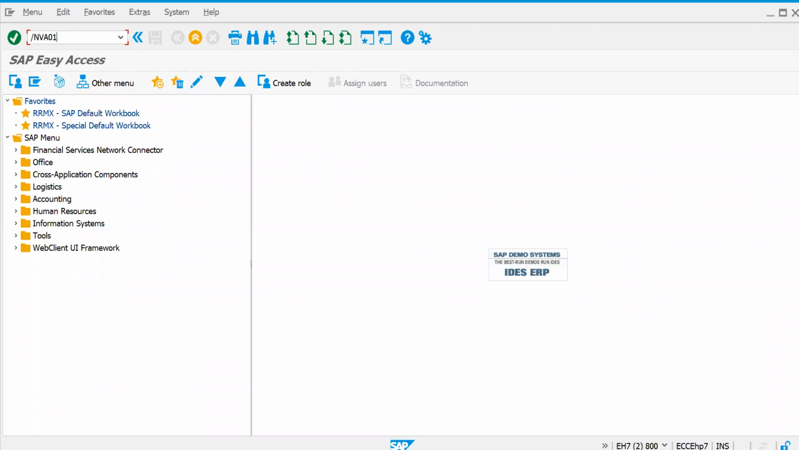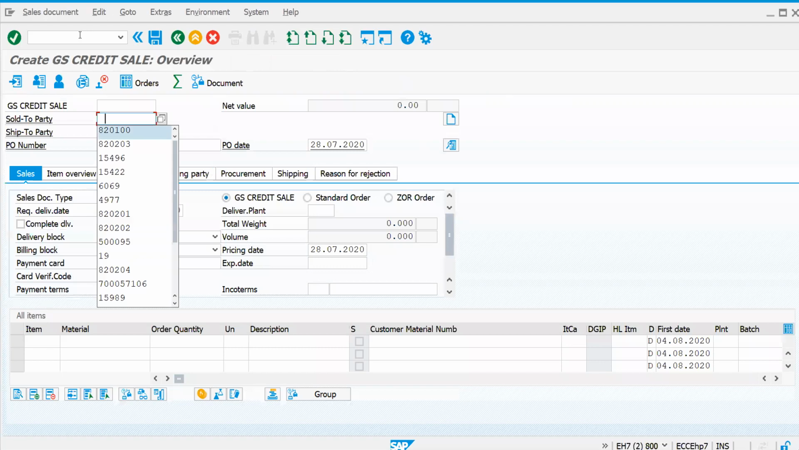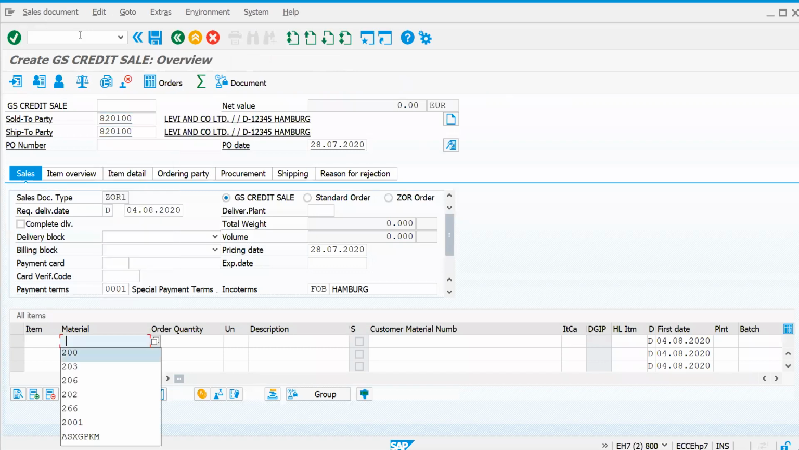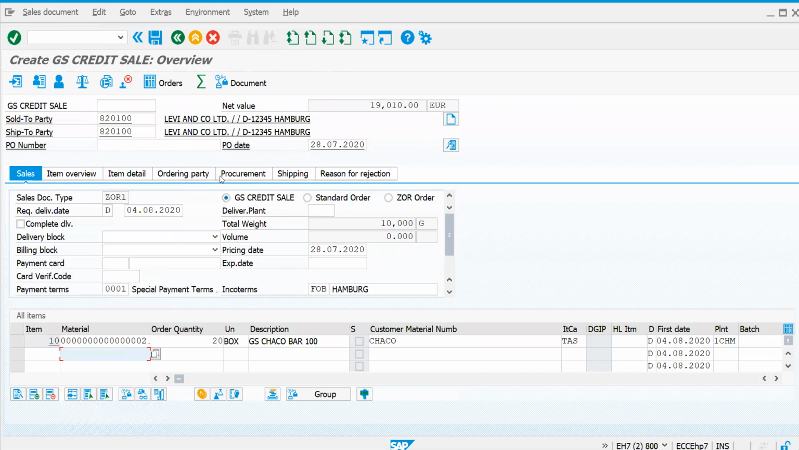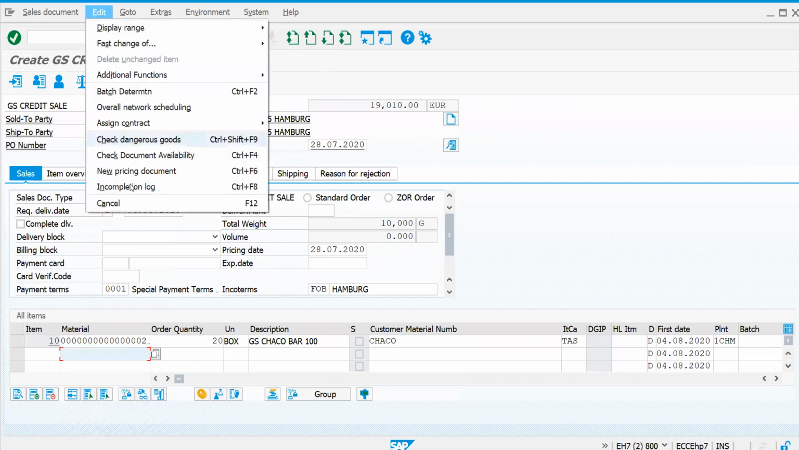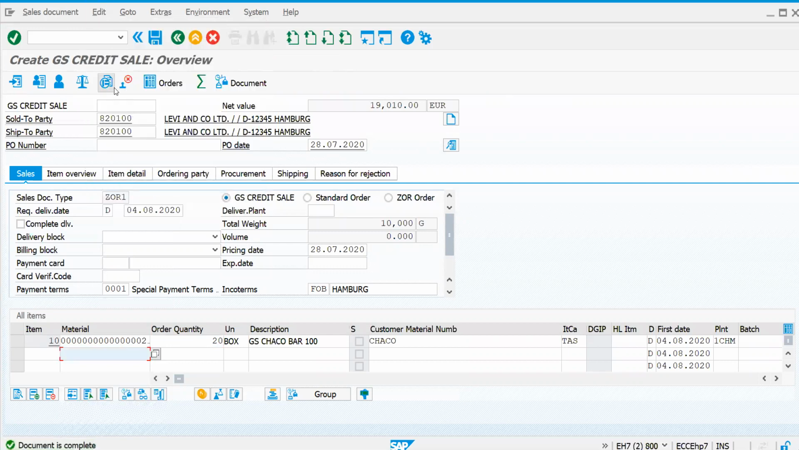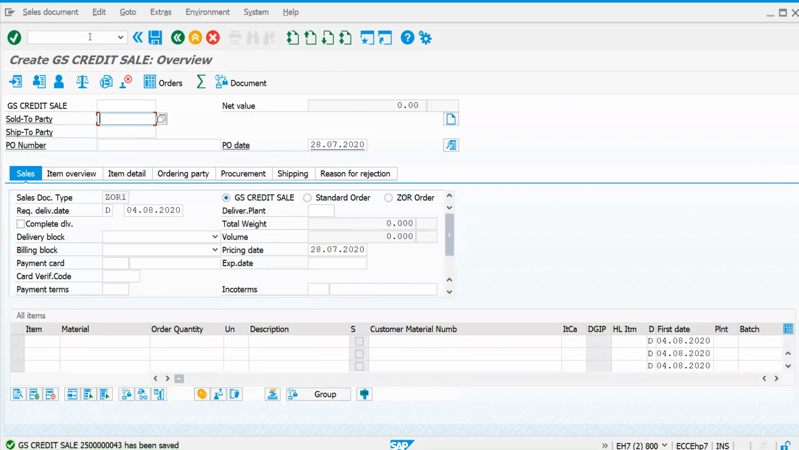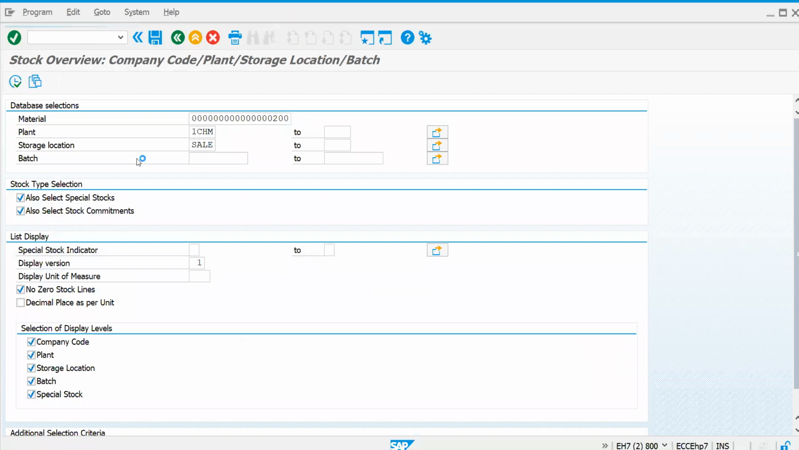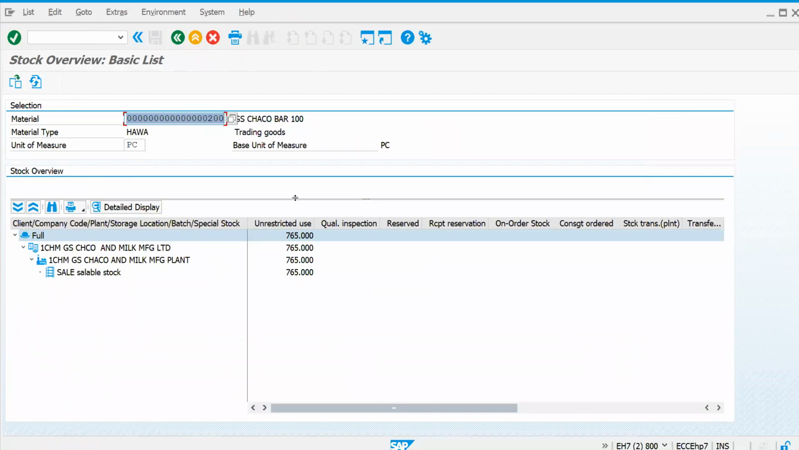Let me create a sales order again. If you see here, this material, and again, I am just filling the 20 box. Let's check the incompletion log. Okay, I am saving this order. When I save this order, let me show you the stock. You might have a doubt that it might be moved from our inventory, but I am saying no. 765 is there. That means we are not removing any stock from our inventory.